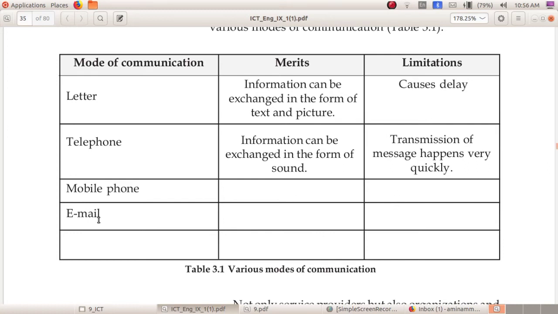The next mode of communication is email. Email also sends or exchanges information in the form of image and voice. Then the limitation is, yes, a limit on the file size. Then the next mode of communication, messaging. You can write here messaging. Which type of messaging is popular now? Yes, through WhatsApp, Facebook Messenger, etc.